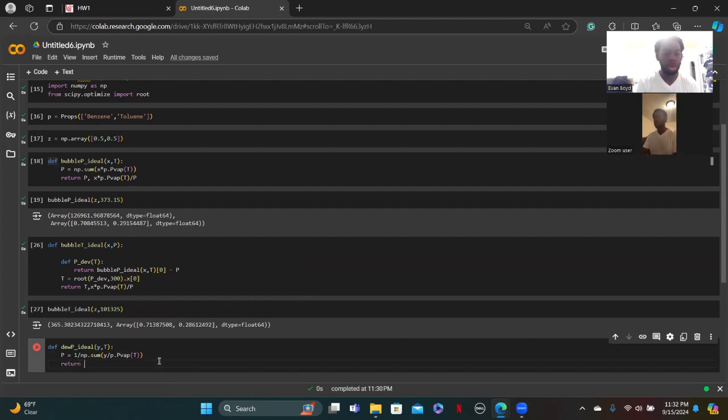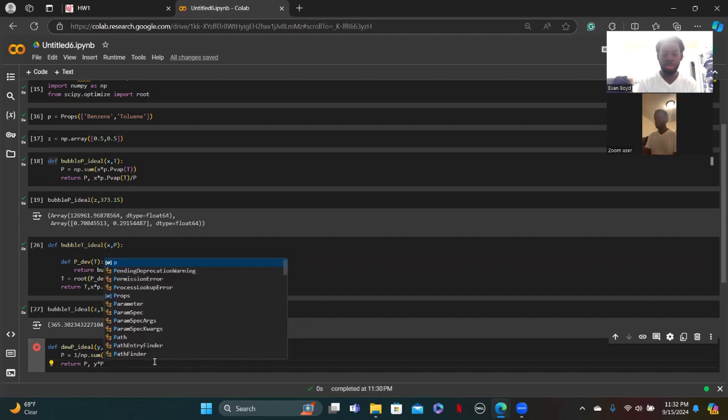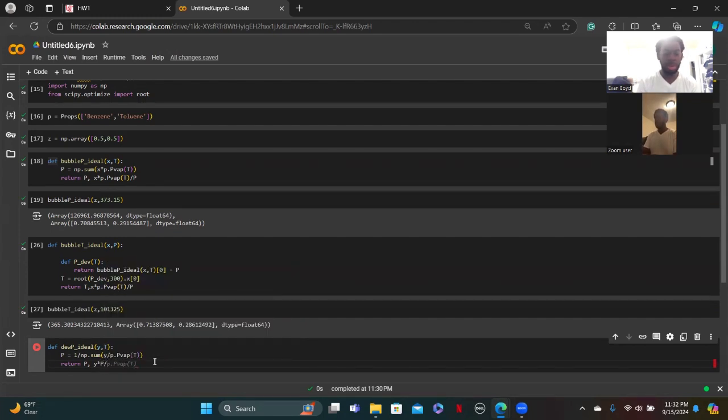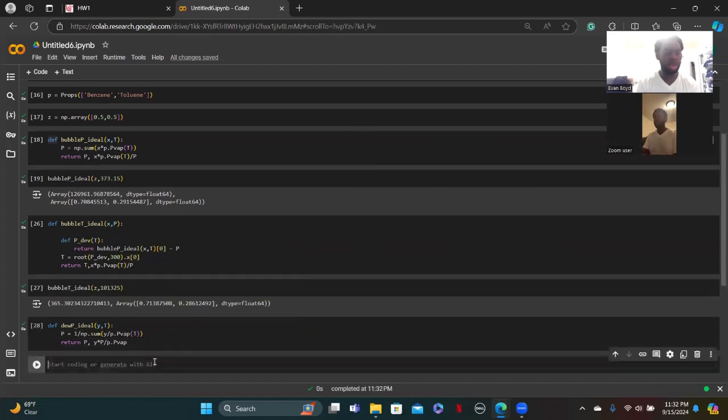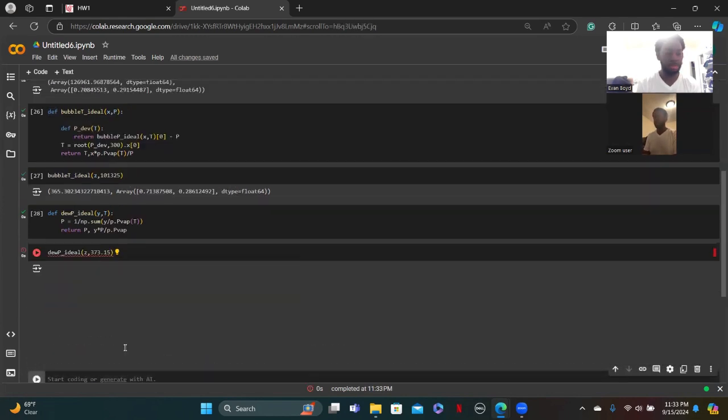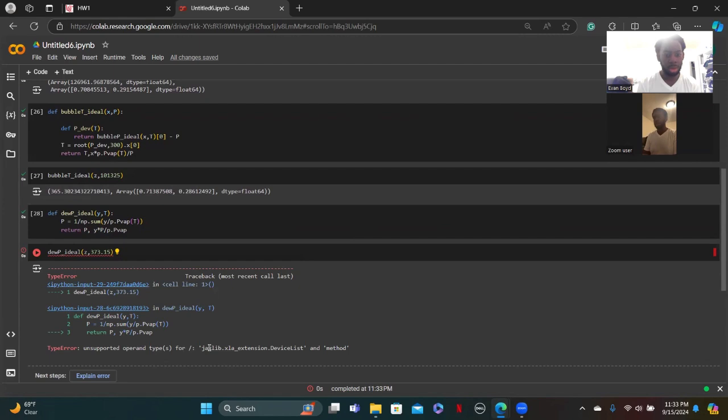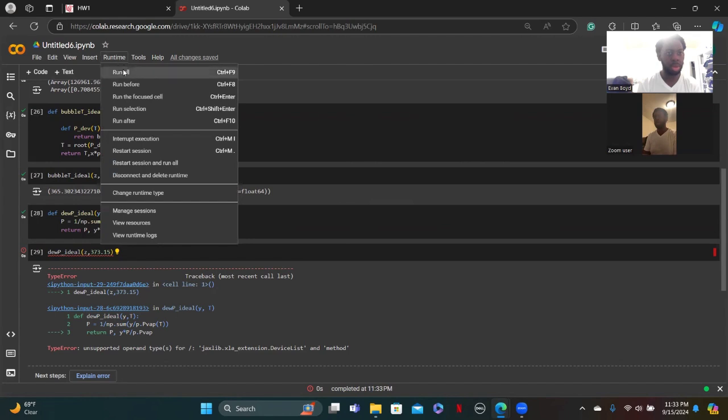Okay, we'll return P, and then this time our molar composition will be Y times pressure divided by PVAP. Shift enter and do P underscore ideal, molar composition, and then again the temperature is 373.5. Okay, shift enter. It's unsupported. What does that mean? You just run it all again.